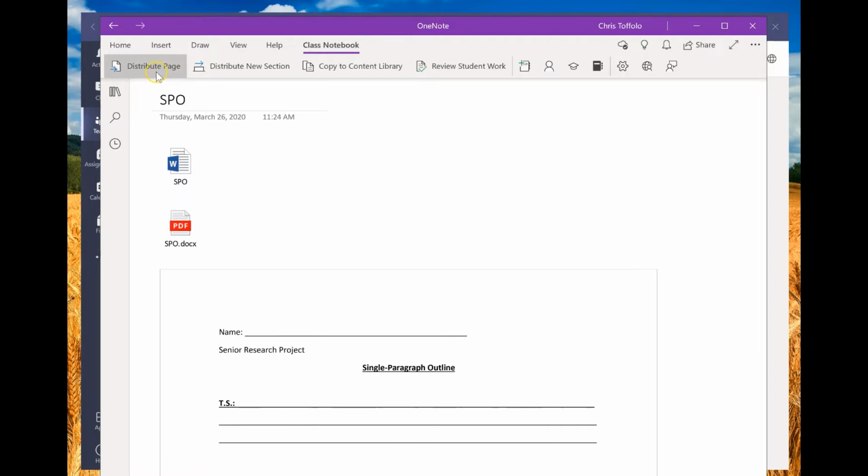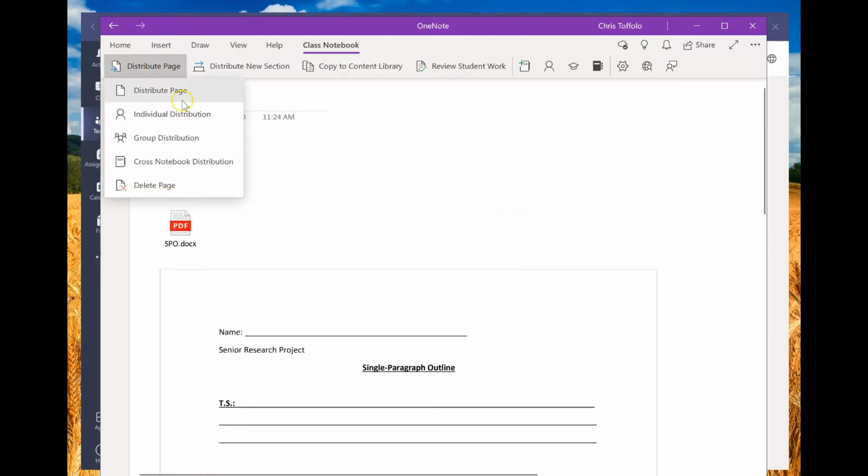You may want to do this a little bit before that, maybe the night before, so that everything distributes appropriately, because a lot is happening behind the scenes. So first step is I go to the page. This is what I want to copy over into their notebooks. I'm going to go to distribute page.